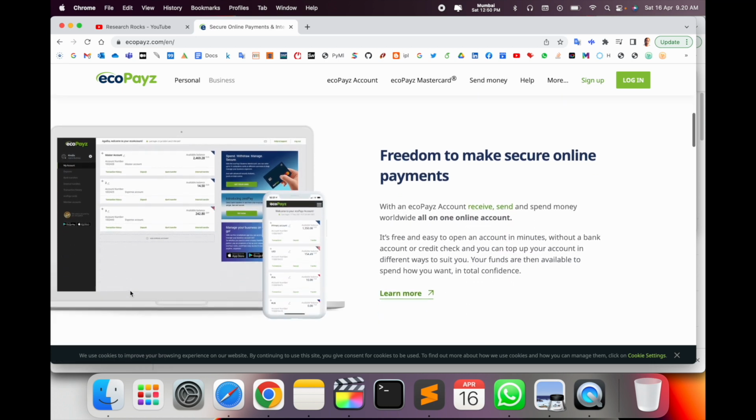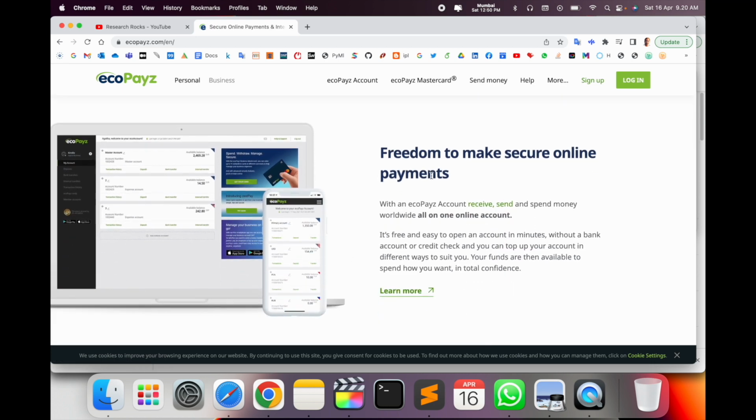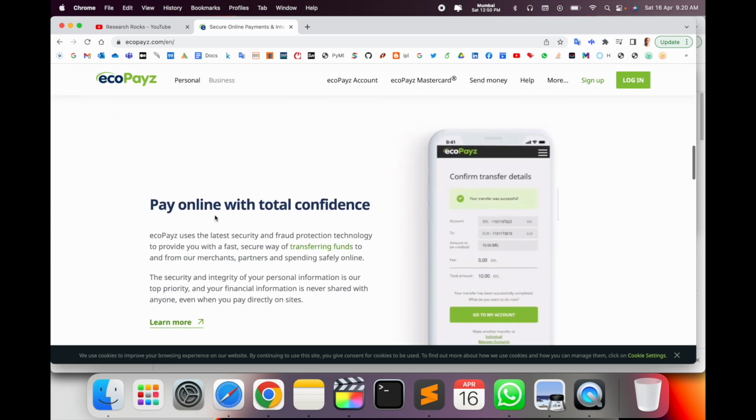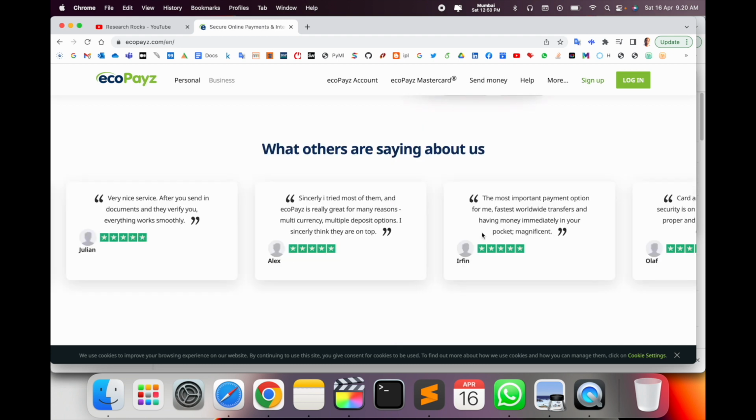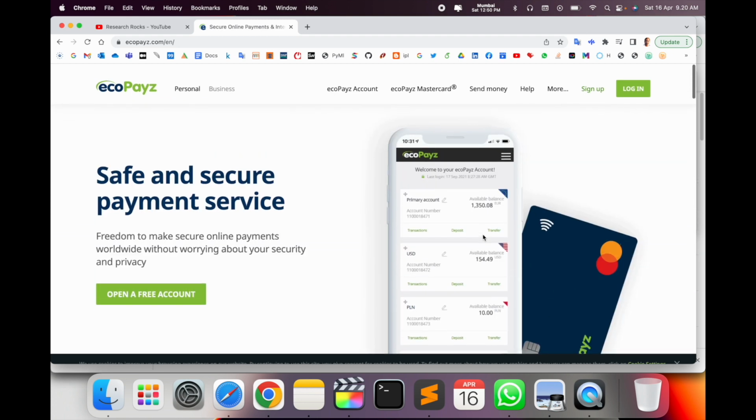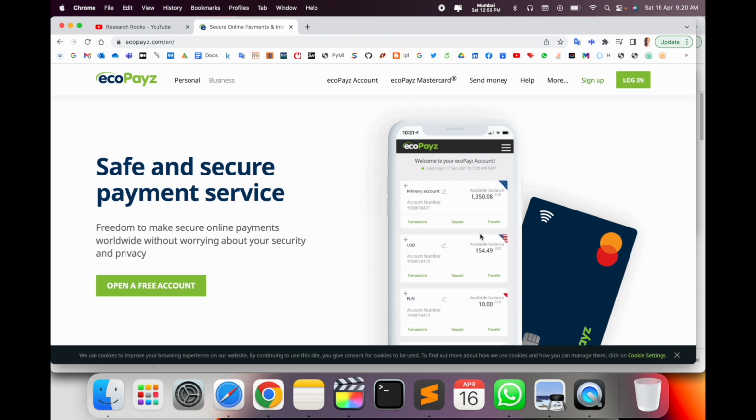We can see here the freedom to make secure online payments. Also, you can pay online with total confidence. Some reviewers have put this up. I read those reviews, and that's why I am making this video. So before starting anything, we simply open a free account.